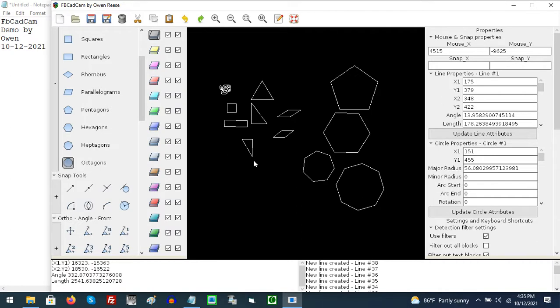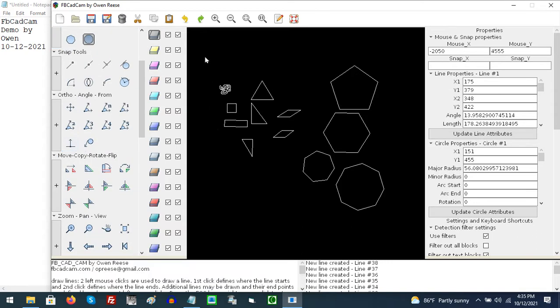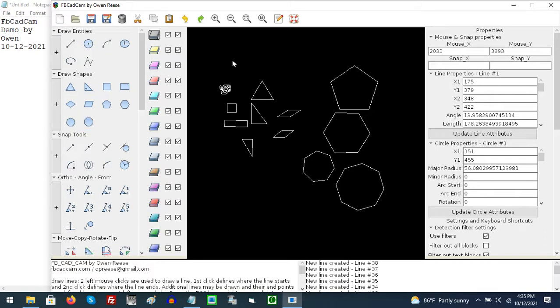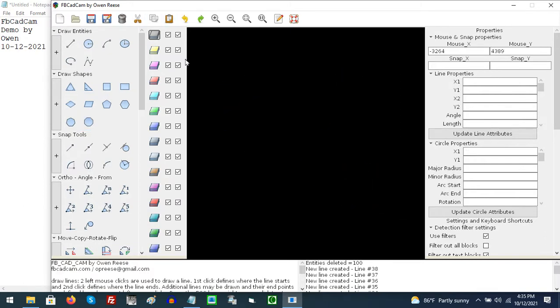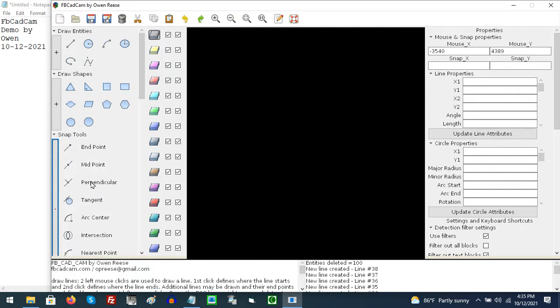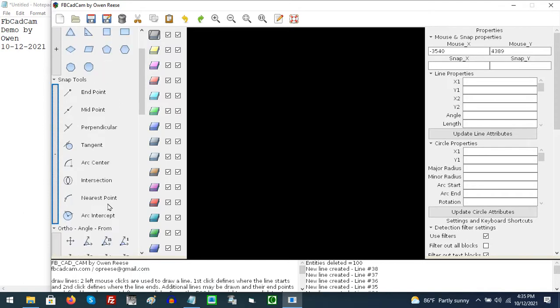Alright, so that's it for my shapes that I have available. Let me get rid of all of these things here. Turn that off. Select all of these things, delete them. Okay, let's talk about the snap tools here. Snap into endpoints, midpoint, perpendicular, tangent, arc center, intersection, nearest point, and arc intercept.